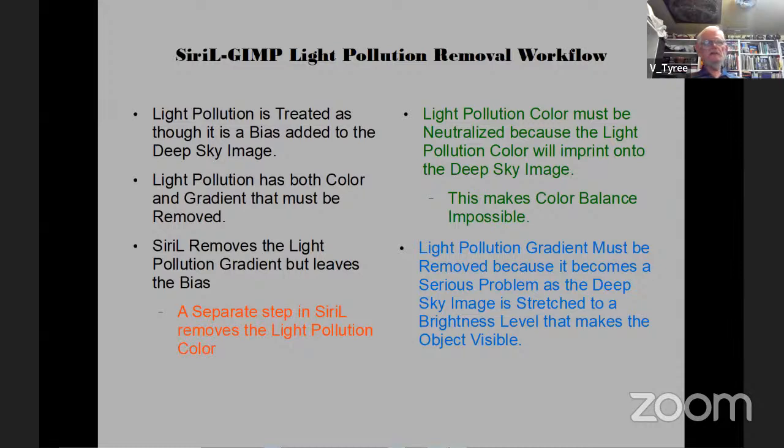The other thing light pollution has is gradient. You will normally be doing dark frame subtraction and flat field correction in your images. Those two functions must be done. Don't skip it. But the gradient will come up and be a problem, and we'll see that in a moment.